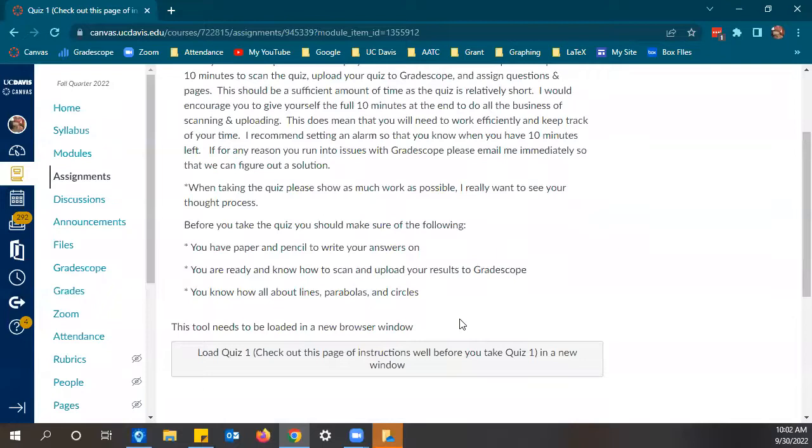And then make sure you know all about lines, parabolas, and circles. I might write a little bit more there right after class to be a little more explanatory about the things you should know. But if you look at the practice quiz, you'll have a very good idea of what's on the actual quiz. So I would encourage you all to look at the practice quiz before you do the actual quiz.